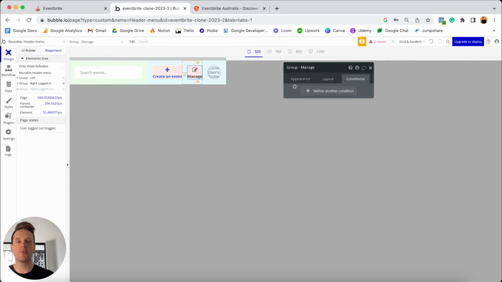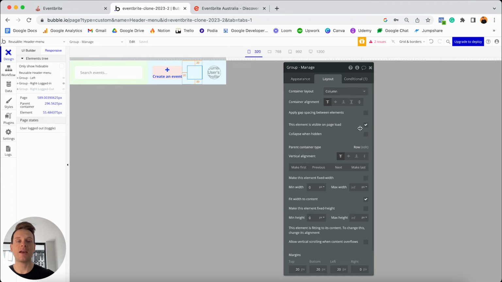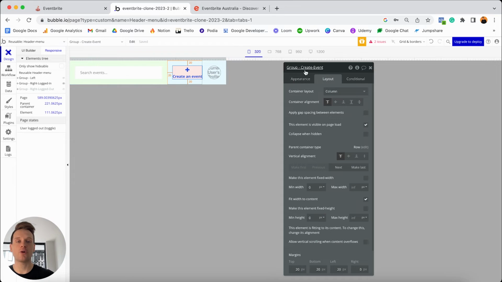So this is our group manage. I will then right click in our conditional tab and paste in the exact same condition. So that's going to save us having to rebuild that from scratch. However, I will still need to jump over to my layout tab and choose to collapse this element when it's hidden. And then we can do the exact same thing for our group create event.